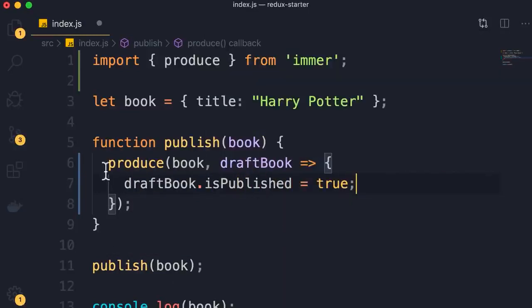However, when following this pattern, this book object is not going to get modified because this draftBook is actually a proxy that records all the changes we are making to this initial book object. So this produce function is going to take a copy of this object and apply all the changes we are doing here.